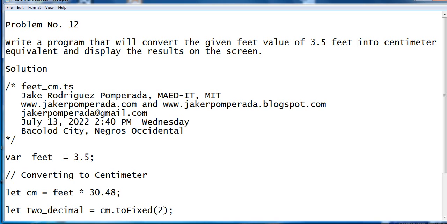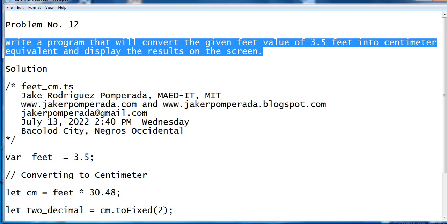Okay, so we have here a problem. Write a program that will convert the given feet value of 3.5 feet into centimeter equivalent and display the results on the screen. So we have here the solution.